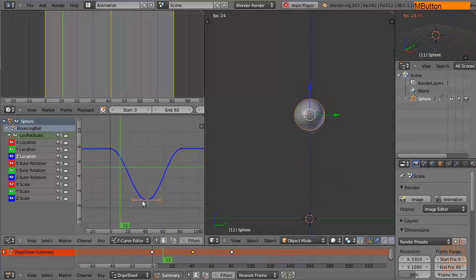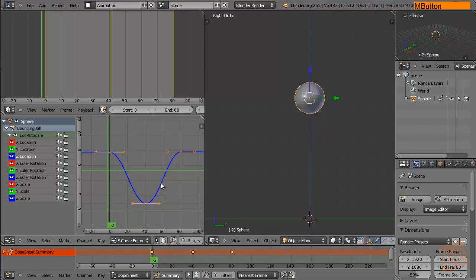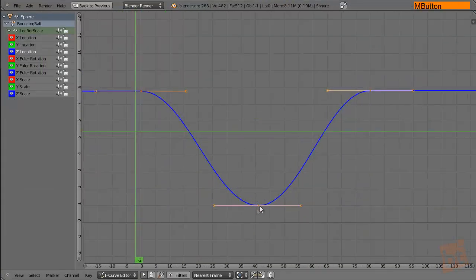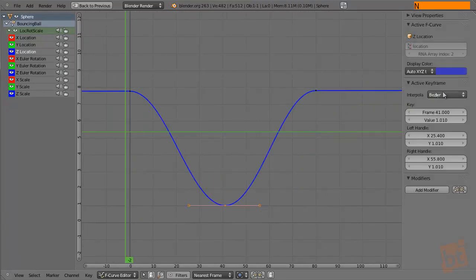So I think this is all for now. No, it isn't. We need to explain the types of curves. Let's stop the animation. So the types of curves, as you've seen before here, the interpolation type here is Bezier.